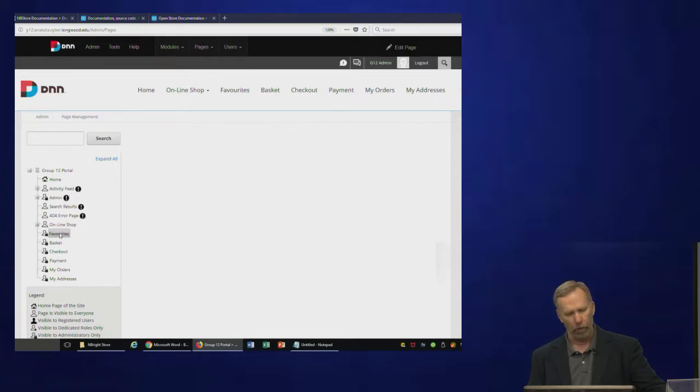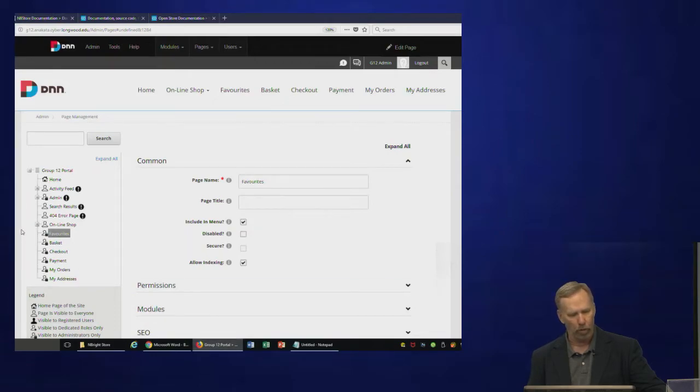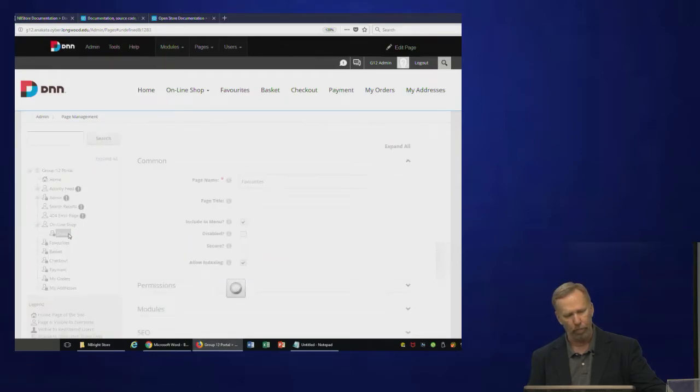Now I'm going to click on another one. We had to do online shop, details, favorites. I might as well do details, do them in order to make sure I don't miss any. So let me go to the details page.